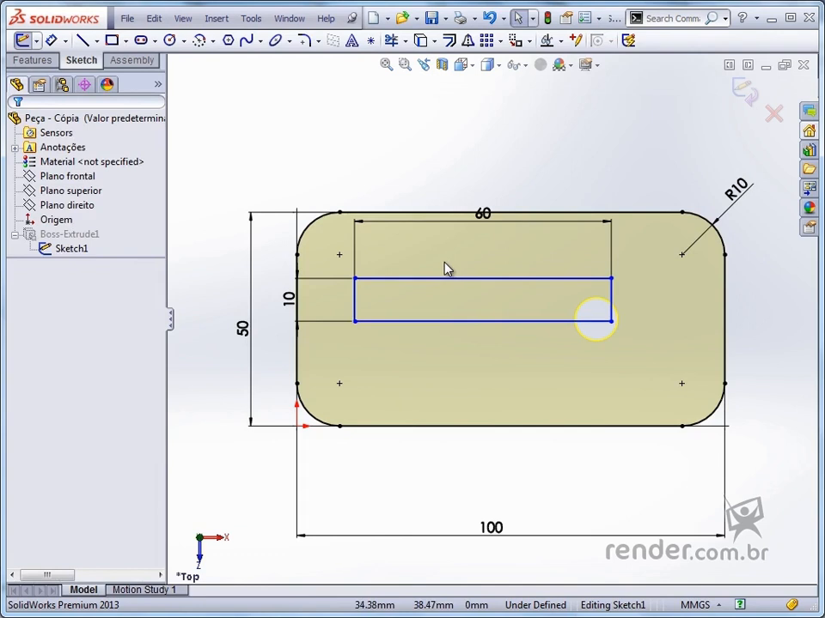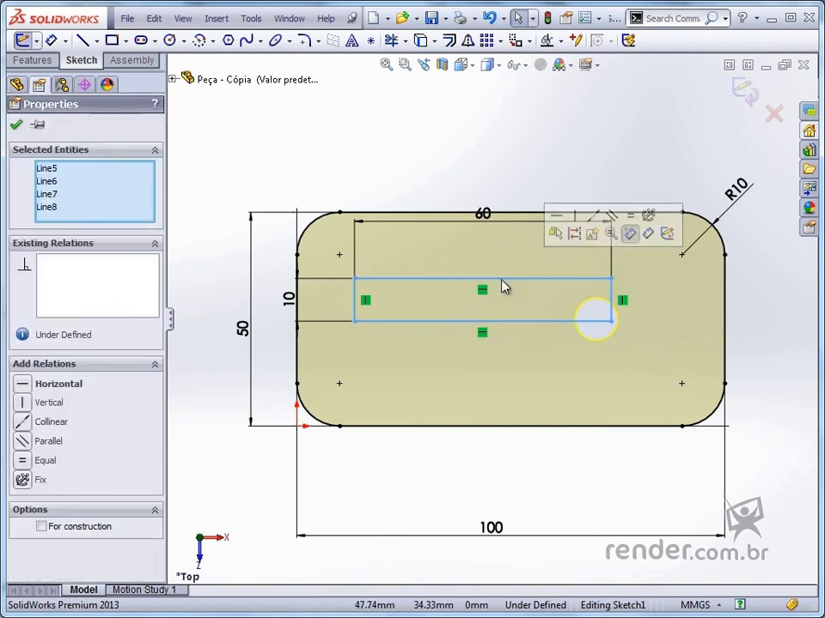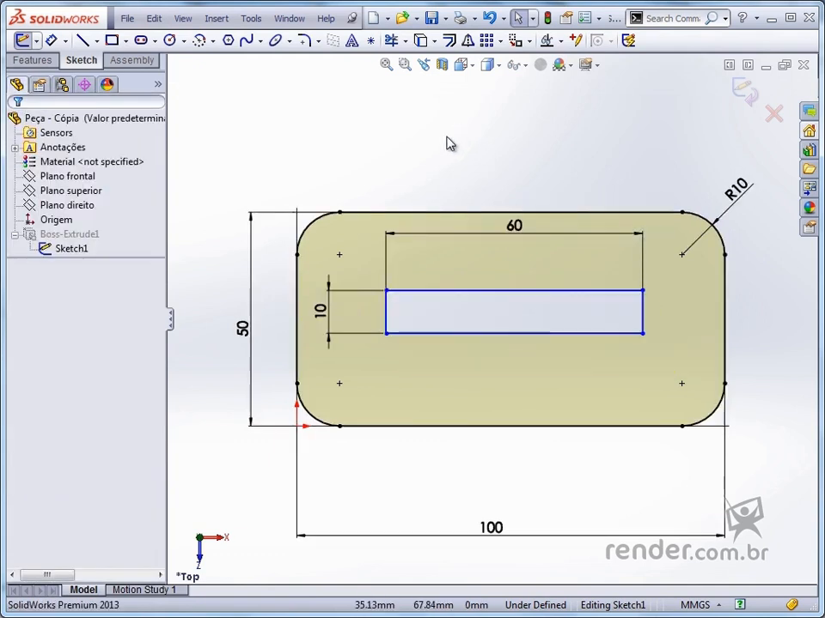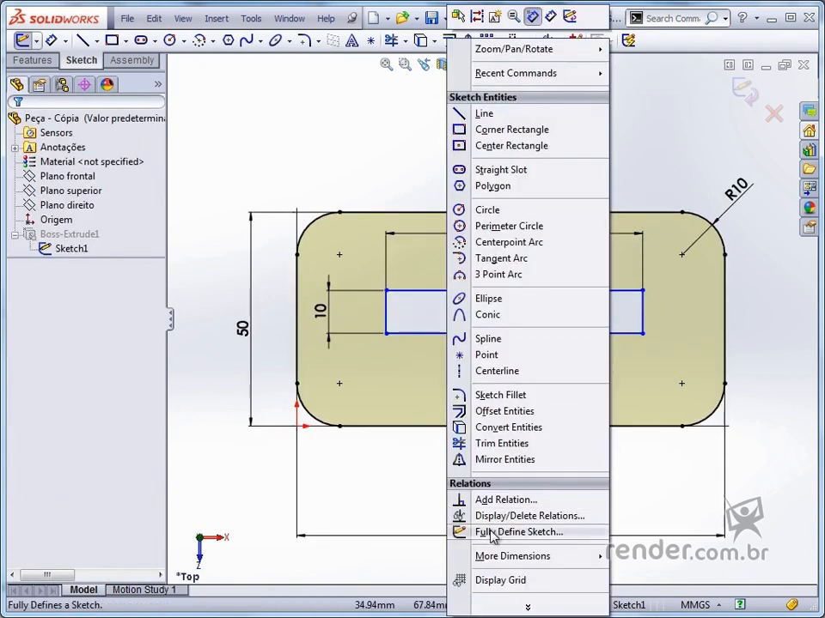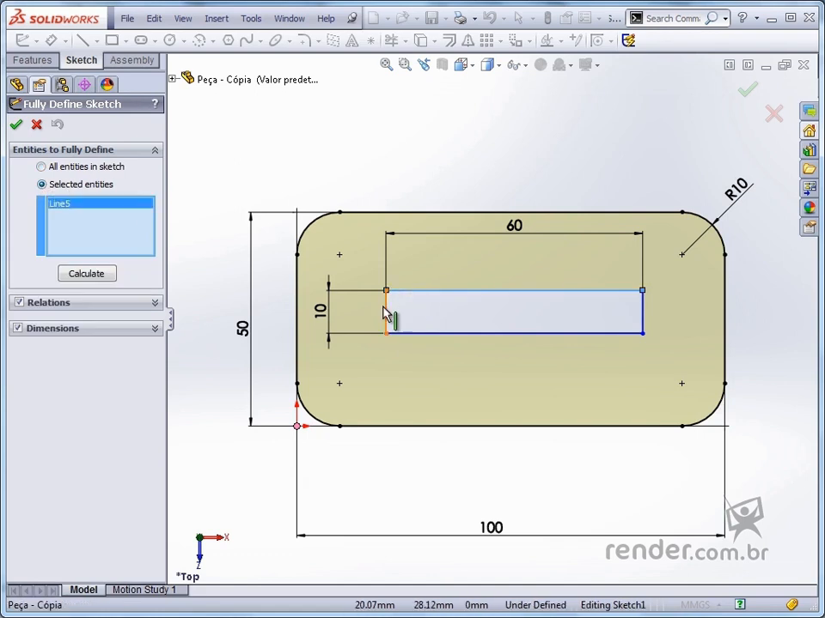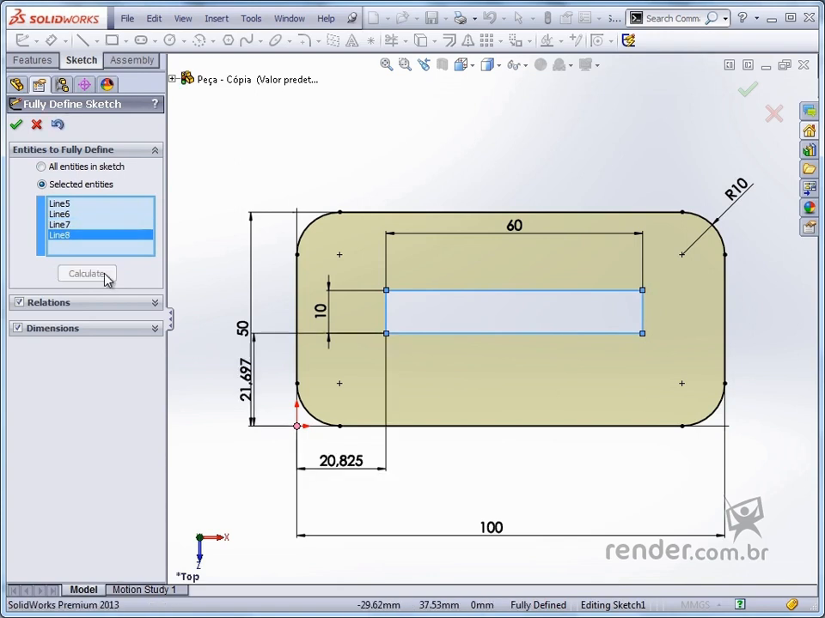We can also define a sketch automatically, using the command Fully Define Sketch, accessed by right-clicking the graphic area. In the Property Manager, we can choose all entities, or manually select. We select the displayed entities and click Calculate. Notice, the rectangle has been scaled.